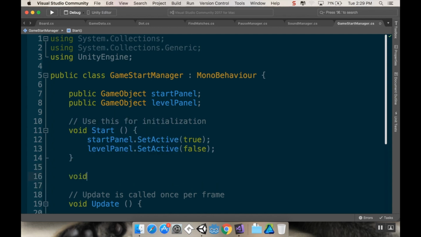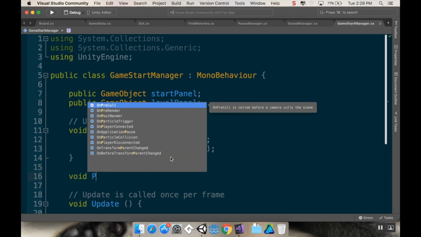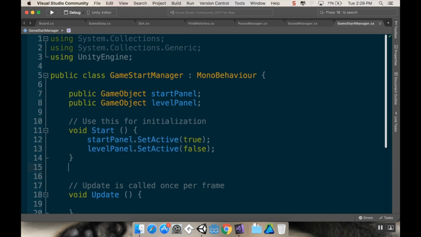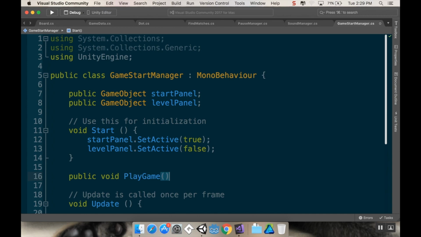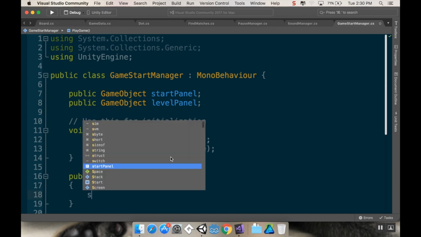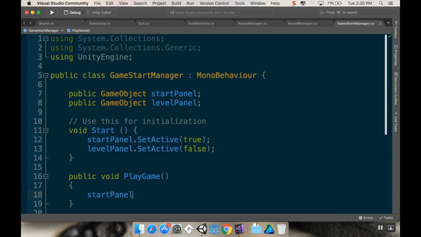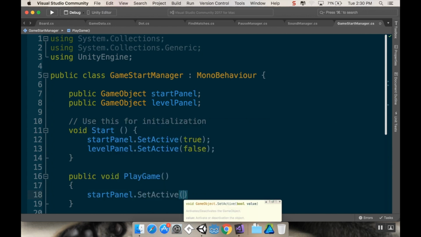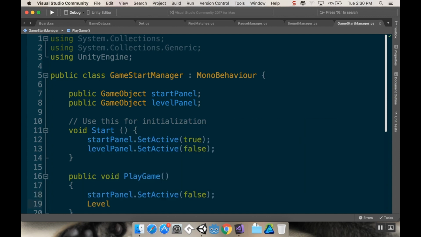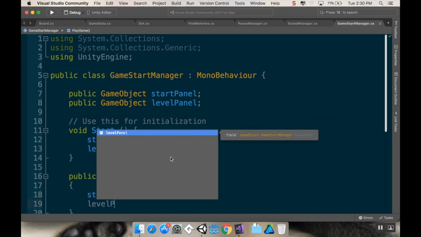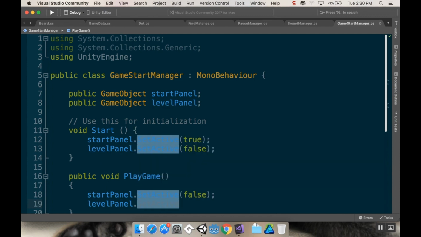We'll make a little void here. Let's make this public so we can use it from the button. So public void play game. And then what the play game is going to do is it's going to inactive the start panel and active the level panel. So start panel dot set active false and level panel dot set active true.